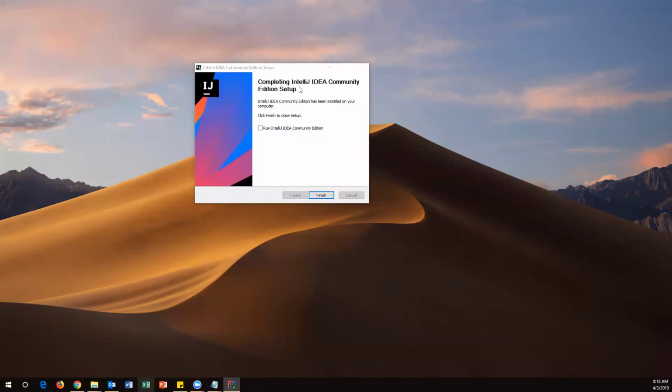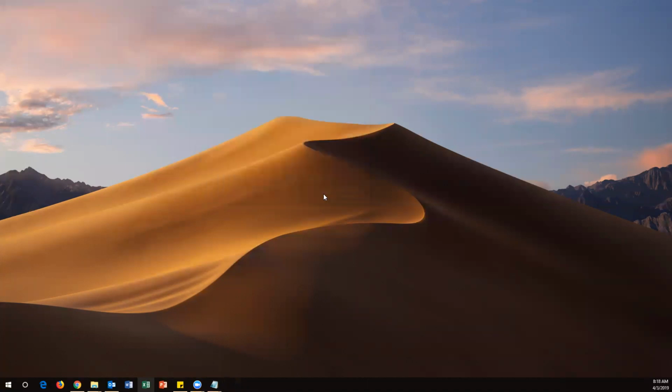All right, now after completion of installation, it is saying completing IntelliJ Idea Community Edition setup. Then we can select this checkbox if we want to run IntelliJ Idea Community Edition, or we can say finish. I'm just clicking on finish here. Then it is successfully installed.